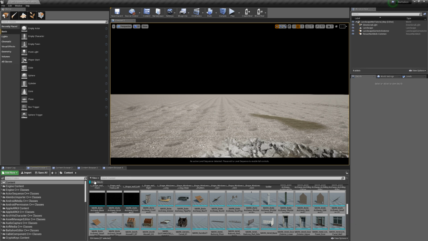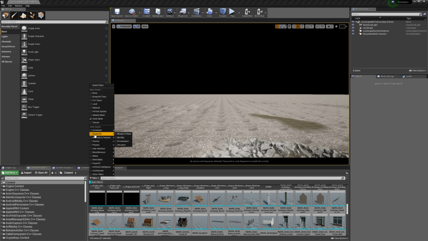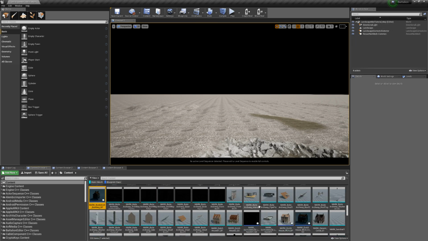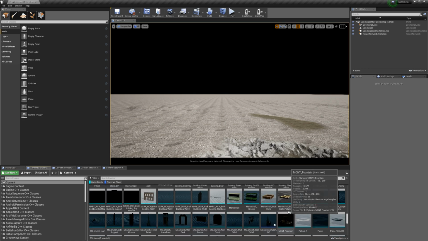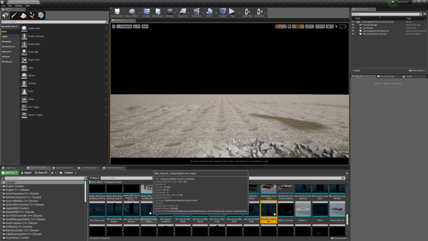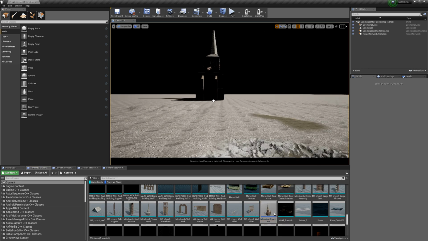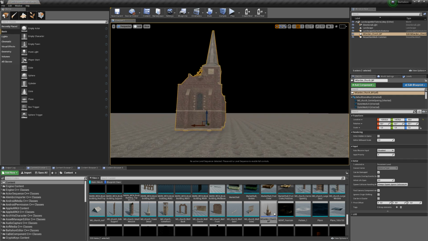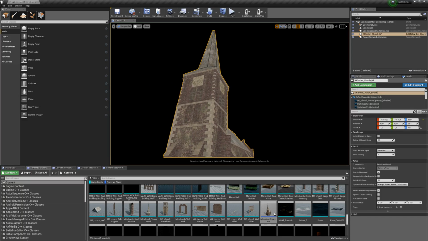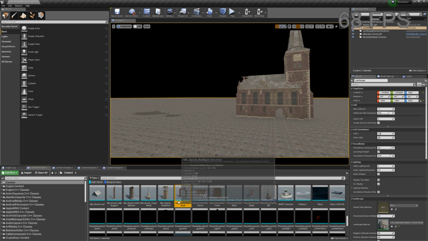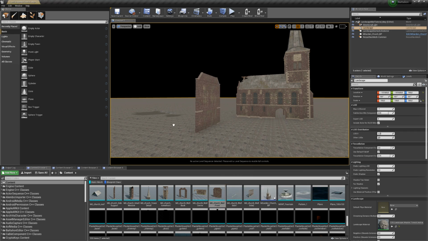There's also a lot of blueprints in here, so if you want all of those as well, go to filters and check the blueprint class. Okay, now you're gonna have all these blueprints as well. So you got a church, a full church. Or you can build it yourself out of modular pieces.